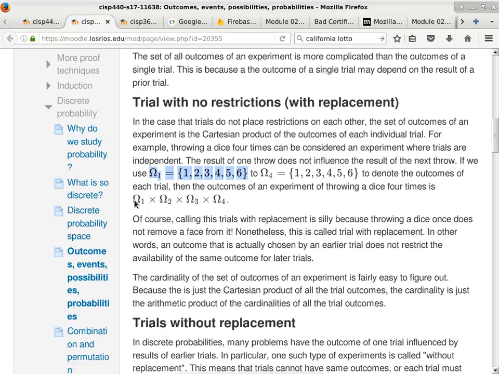So as a result, when you look at the outcome space of the entire experiment, it is really just the Cartesian product of the individual omegas. Omega 1 is representing the outcomes of the first trial, omega 2 the outcomes of the second trial, omega 3 the outcome of the third trial, and lastly, omega 4 the outcome of the last trial. So when you do a Cartesian product of these 4 omegas, you have all the possible experiment outcomes for the entire experiment of throwing a dice 4 times. Is that making any sense? Okay. All right, so that's pretty easy.